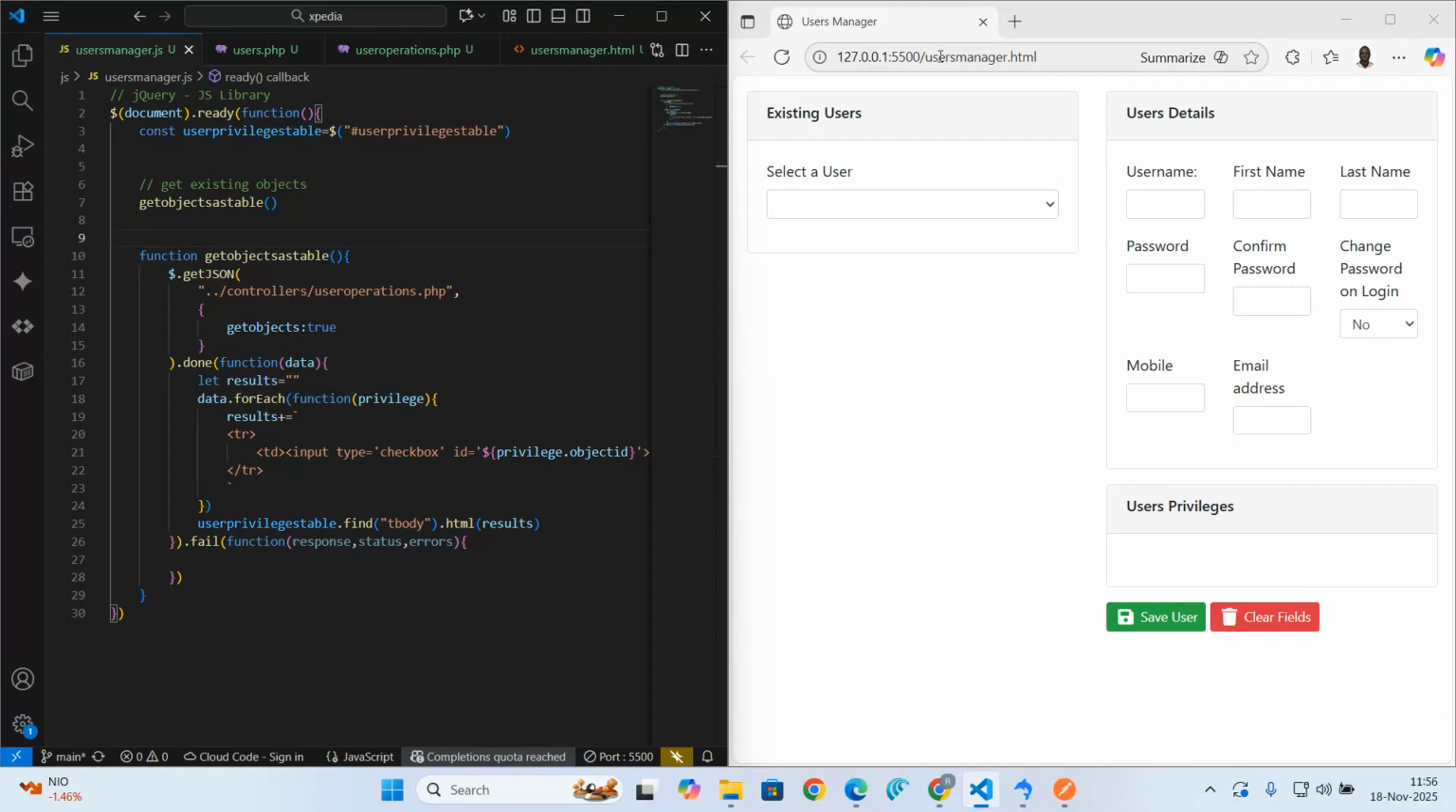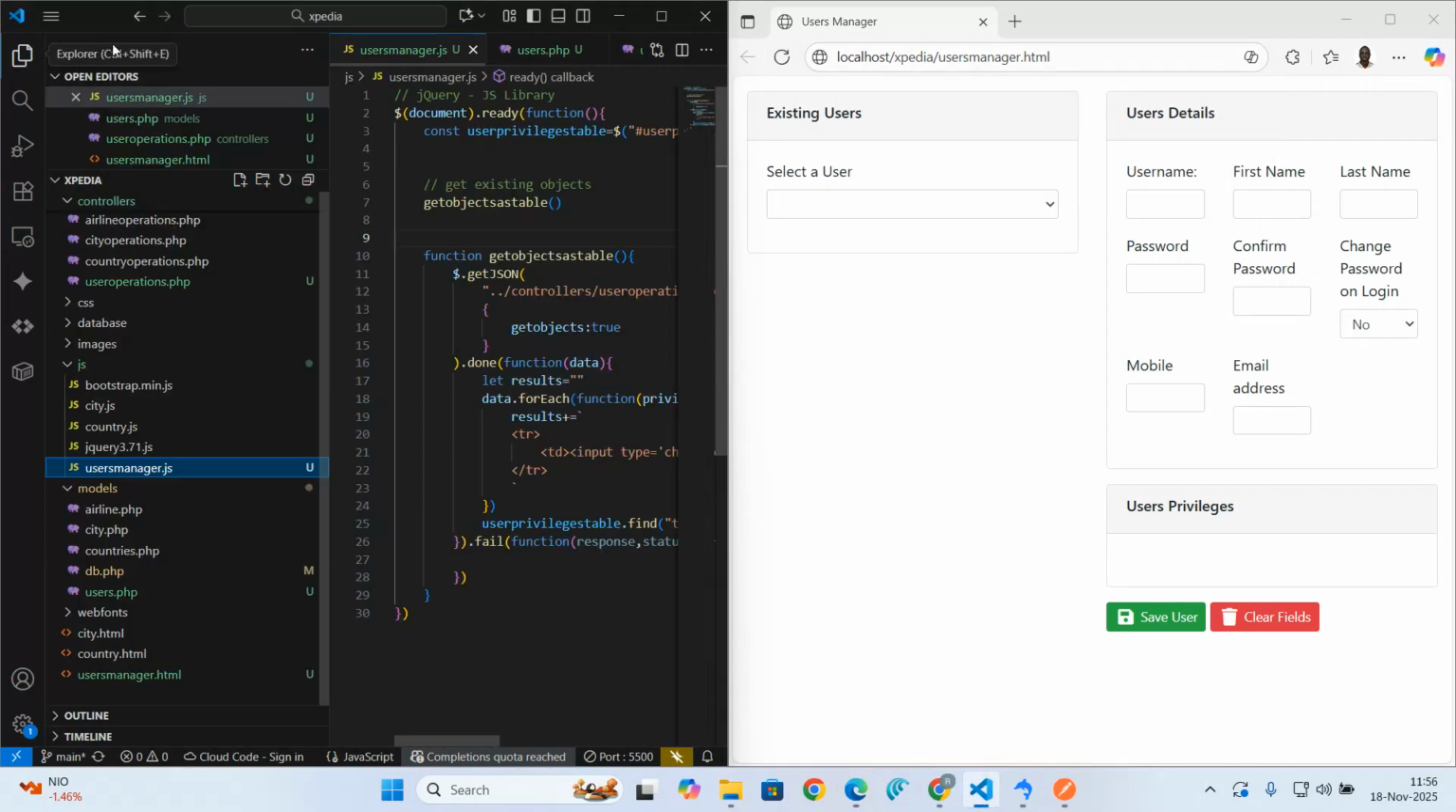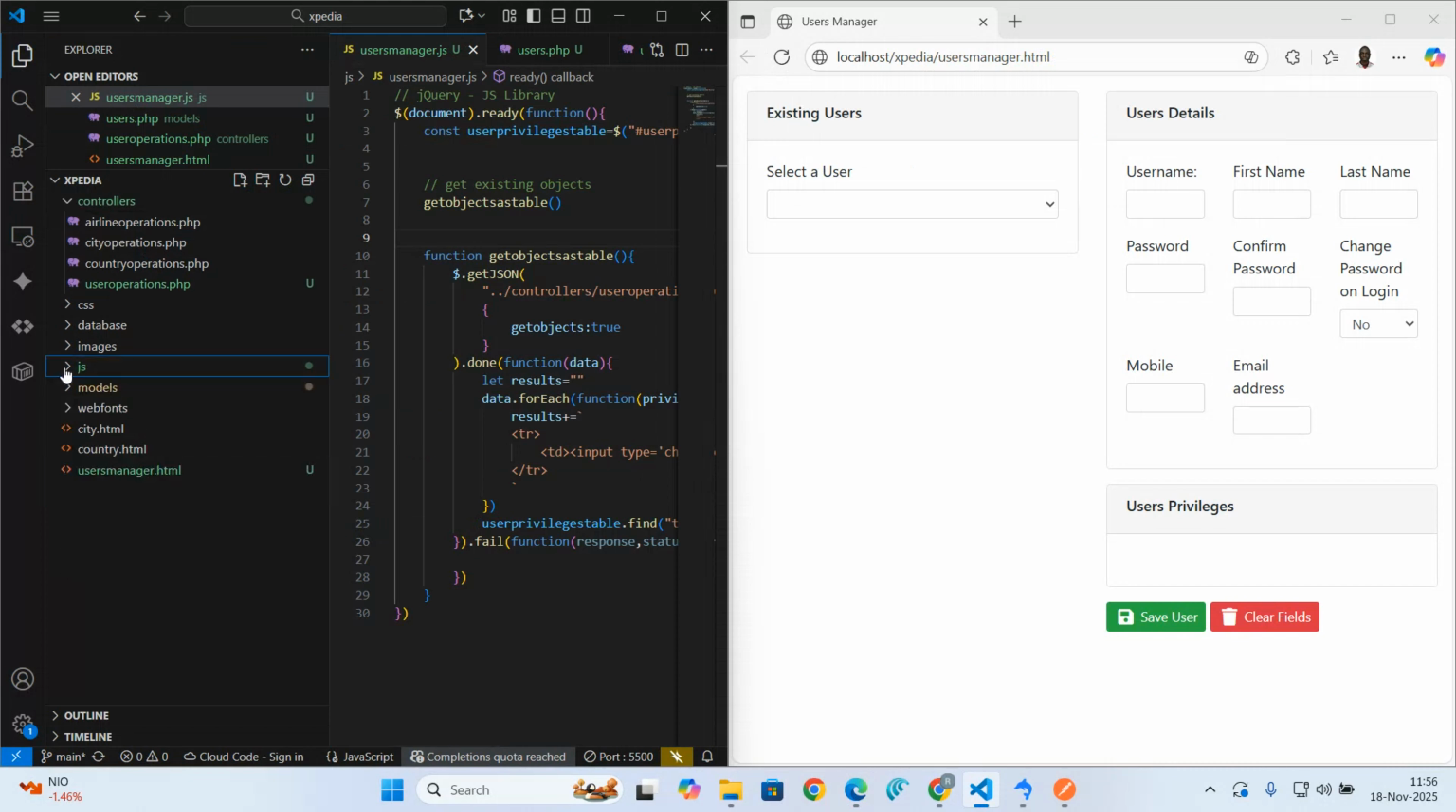Now, this would not work like this, so I need to run it from its actual source. So I'll need to say localhost, then go to Expedia. Then inside Expedia, I have that users manager directly on the root. So it means that this was wrong, because this one means jump outside that. I'm not jumping outside, I'm simply going inside controllers directly, because user manager is actually on the outside. So that was a mistake, and I think that's correct.